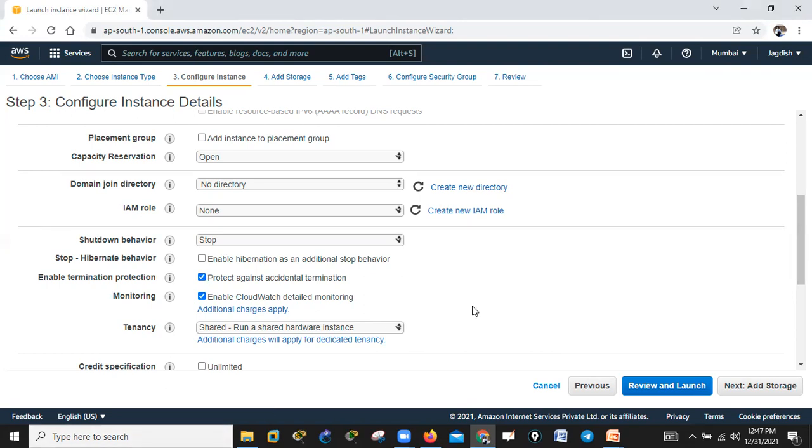Tenancy says that whatever CPU, RAM, ROM you are using over here, you have to share with someone else, or you have to use it on your own only. Can you see the first option? Shared, dedicated host. Now my question is, we are creating one EC2 instance in which region? In Mumbai region. If you create the EC2 instance in Mumbai region and use the free tier, then you are sharing with me and others. Whatever the RAM and ROM and everything is there will be shared between you and me.